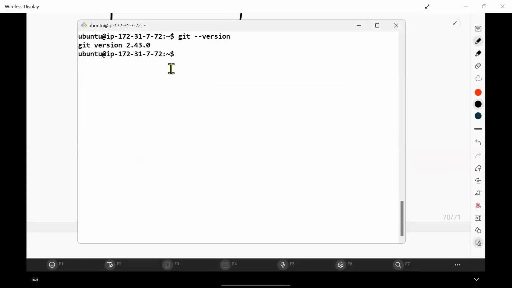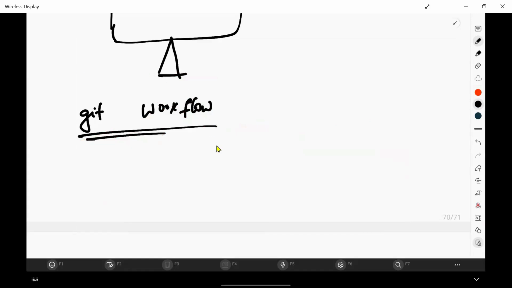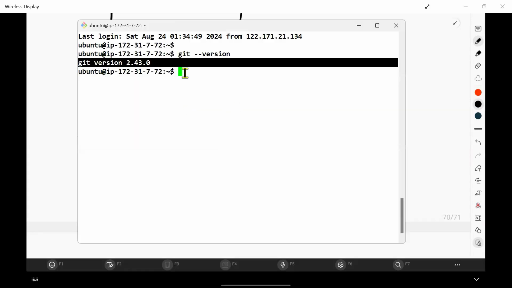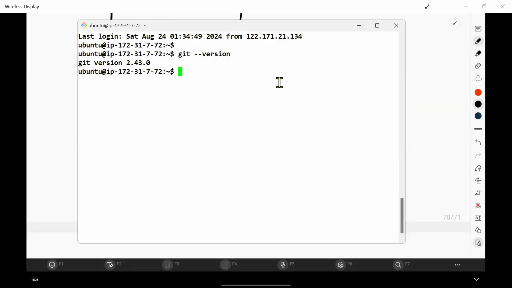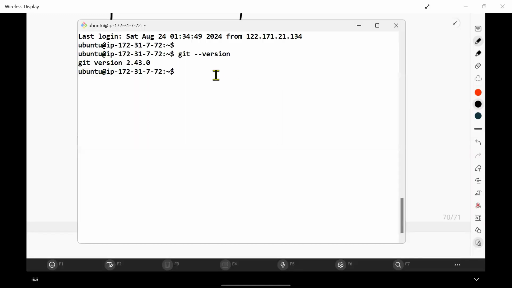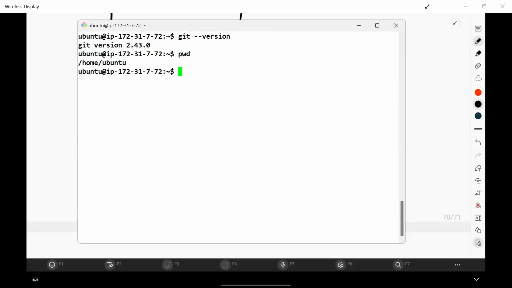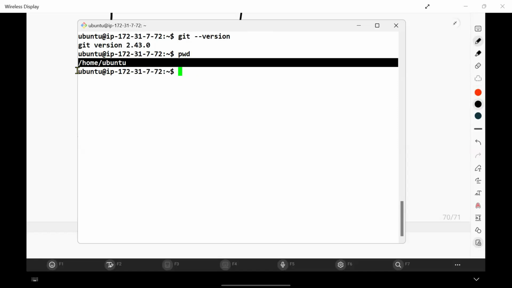Okay, fine. How will you see whether Git is installed or not? Just execute git hyphen version. If you're getting this response, then it is installed. Now, once Git is installed, the next part is inside your local repository. This is my local repository now. In whichever directory you are working, home Ubuntu or whichever folder, that is my local repository.